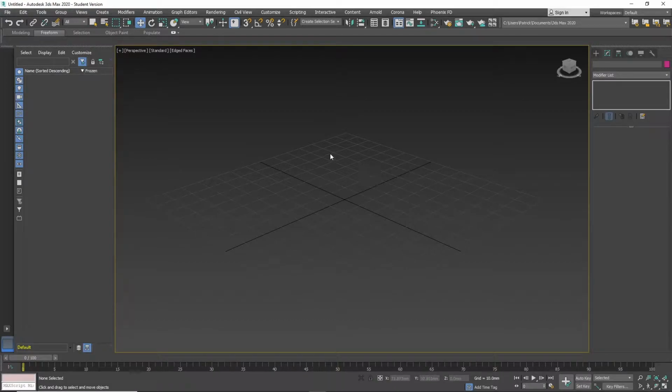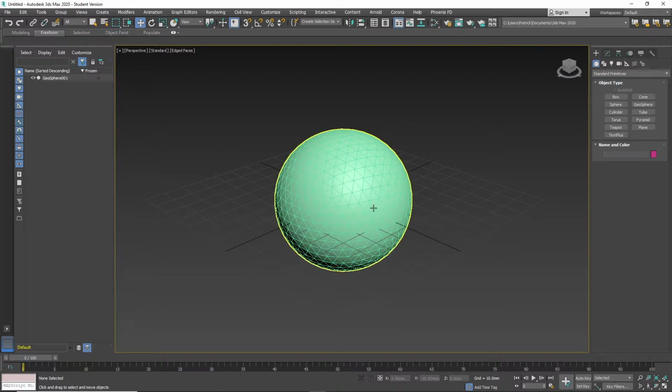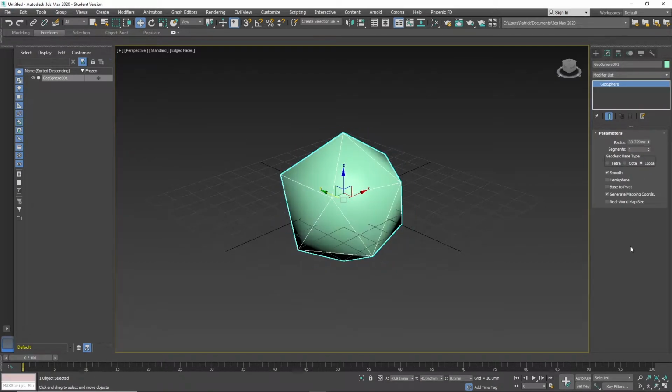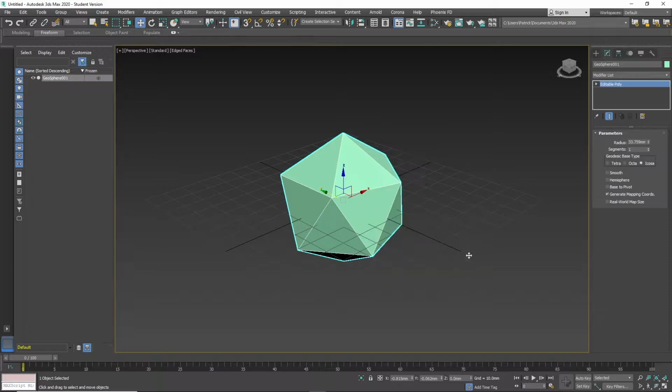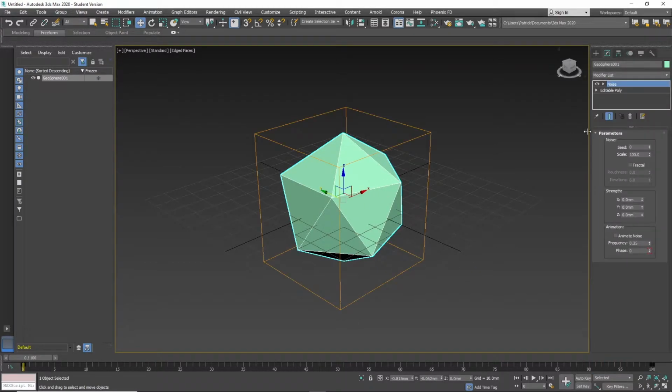This is how you can quickly and easily create low poly rocks in 3ds Max. First thing, you want to come over, create a geosphere. Size doesn't really matter. Make sure your segments set to 1 and your smooth is off. You then want to convert it to an editable poly and add the noise modifier.